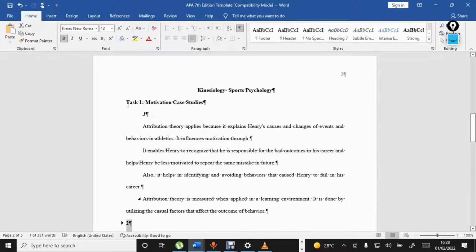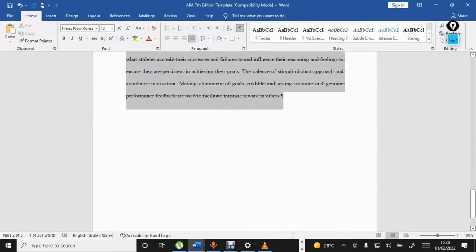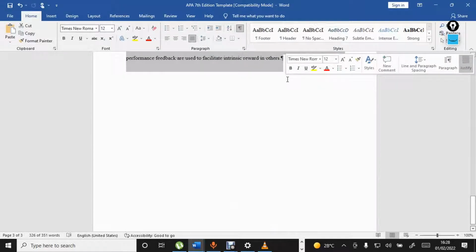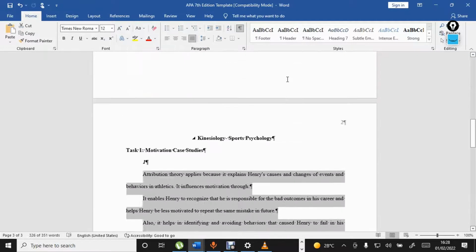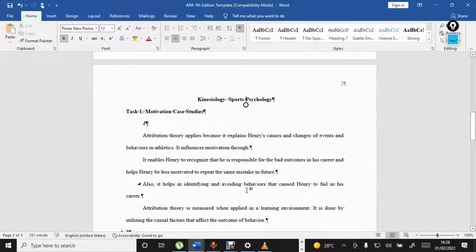So for the word count, how we count, I won't take these titles. I'll just count from here, and I'm going to see about how many words. So we are having 326 words, which is okay. So yeah, basically, those are the formatting issues. So for spacing, don't leave any extra spaces.